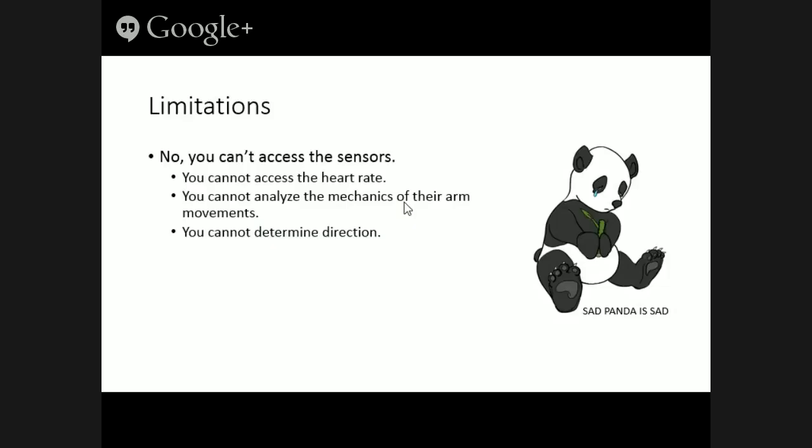Sad Panda is sad. The rumor is that they will open this stuff up in the later SDKs. What is it, WWDC is it called? They're going to hopefully release more to app developers. We'll find out though. We'll just have to wait and see.